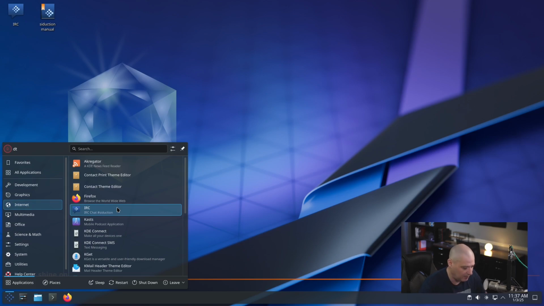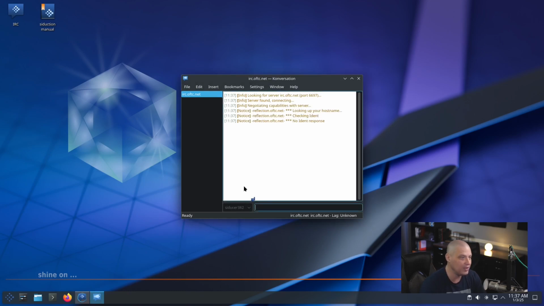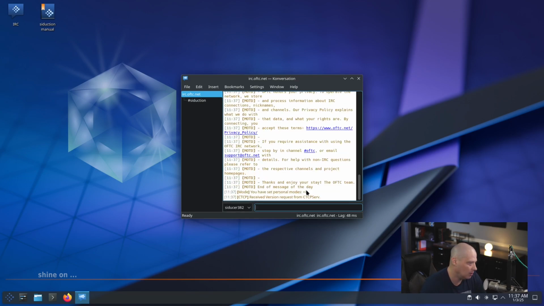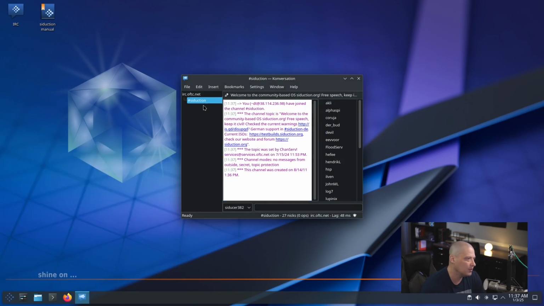Also under the internet category, we had IRC. Now that's a generic name. That's actually Konversation with a K, I'm assuming. Konversation is the default IRC chat client for KDE. Let's see if it actually connects to a default support channel for Siduction. Let's see. I'm not exactly sure if it's actually going to do that or not. Yeah. It's irc.oftc.net, and the channel name is hashtag Siduction.